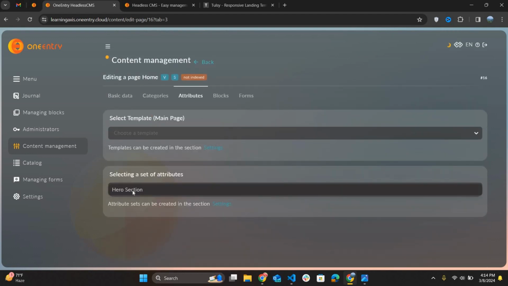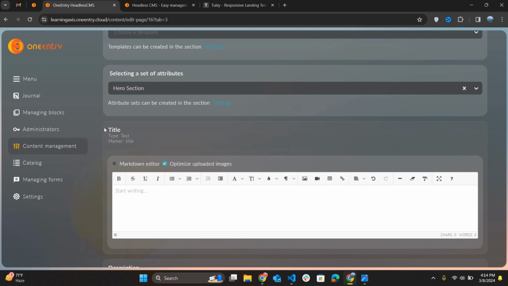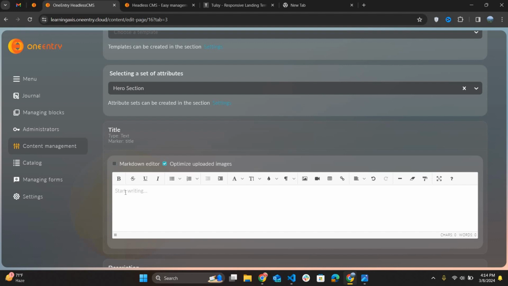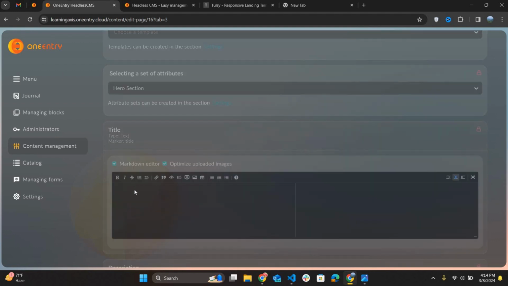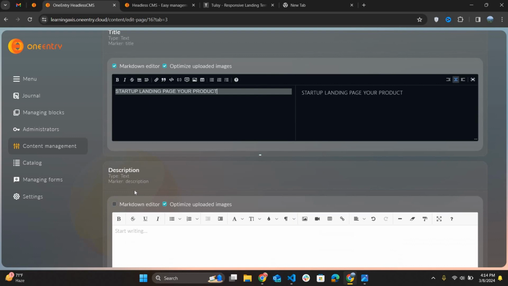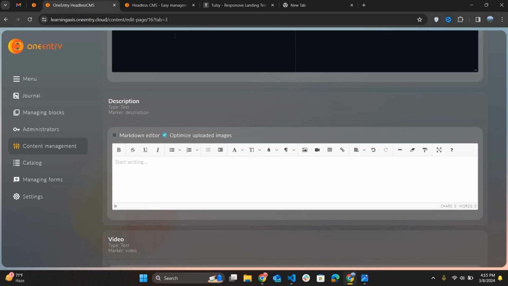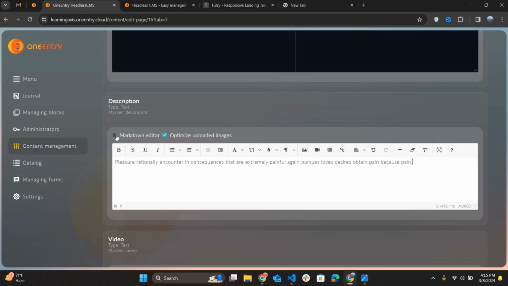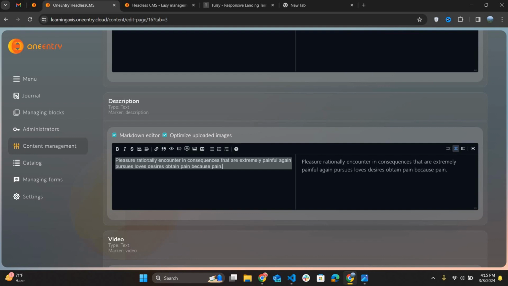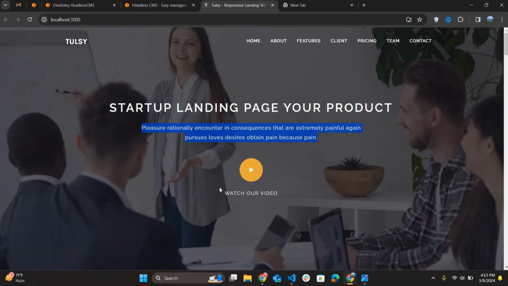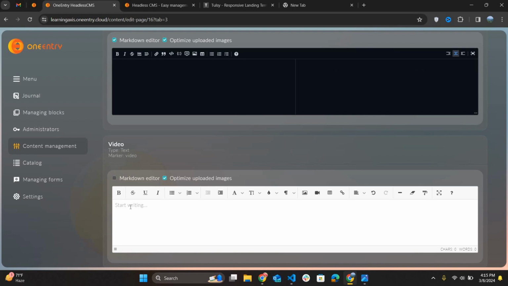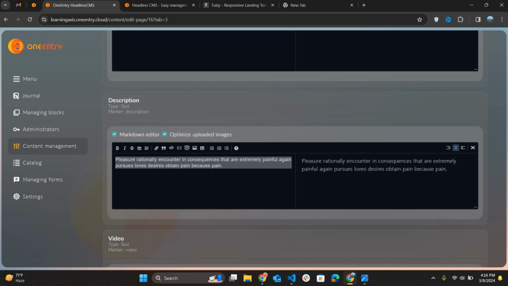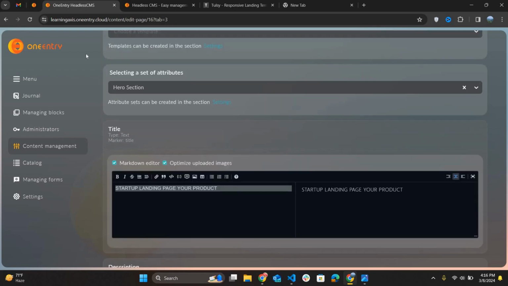Go to the Attributes tab and select the set of attributes we have just created. Now I just copy the title of the hero section from the landing page and paste it into the text area field. Also, check the Markdown editor and paste the same text in it. Again, I copy the description from the hero section of the landing page and paste it into the text area field and in Markdown editor input field of the second attribute. I follow the same steps for the video title attribute. You can see I have added the required text in all attributes.